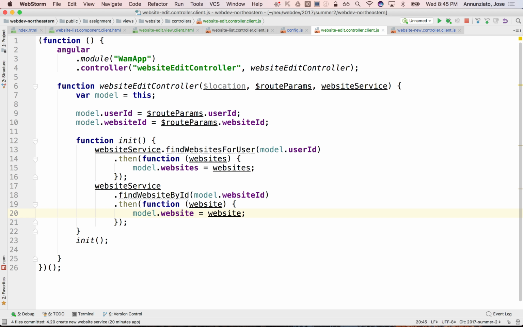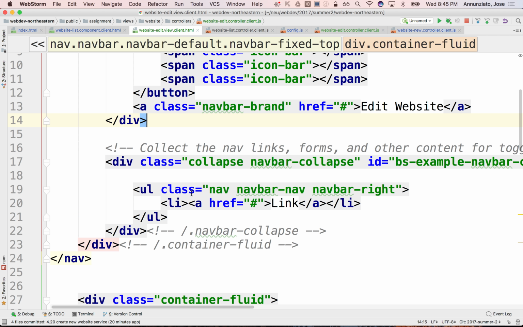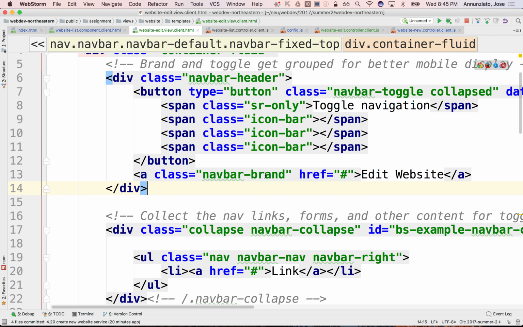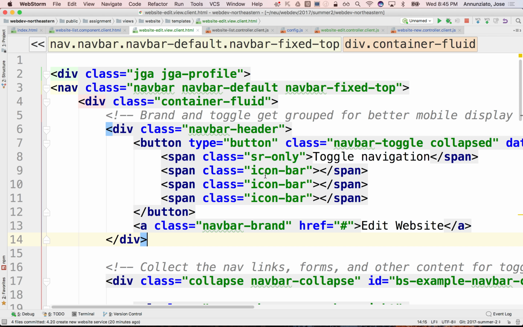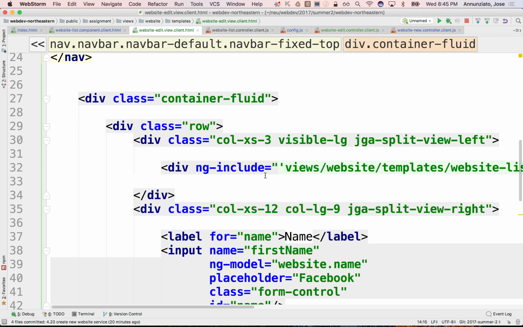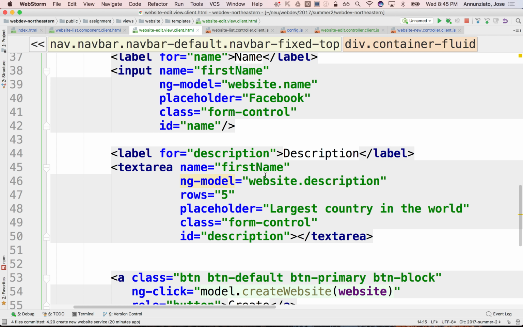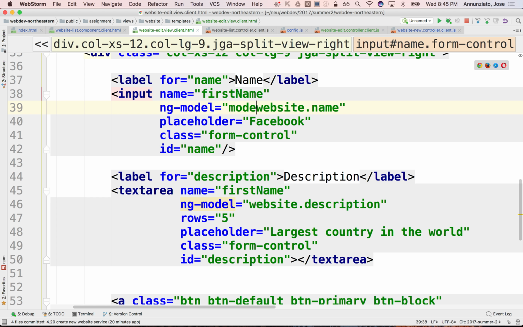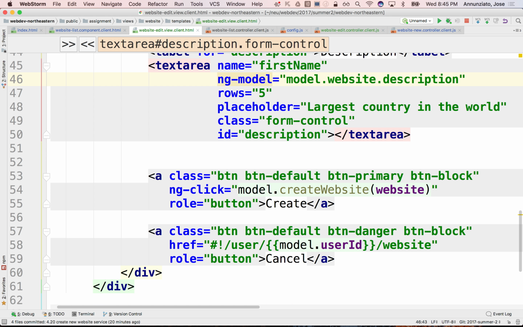Okay. The template. Let's see. Is the template ready for rendering? Let's see. What do we call our template? Is that the template? Yes. Okay. This would be model.website. Okay, model.website, model.website. Okay, what else?